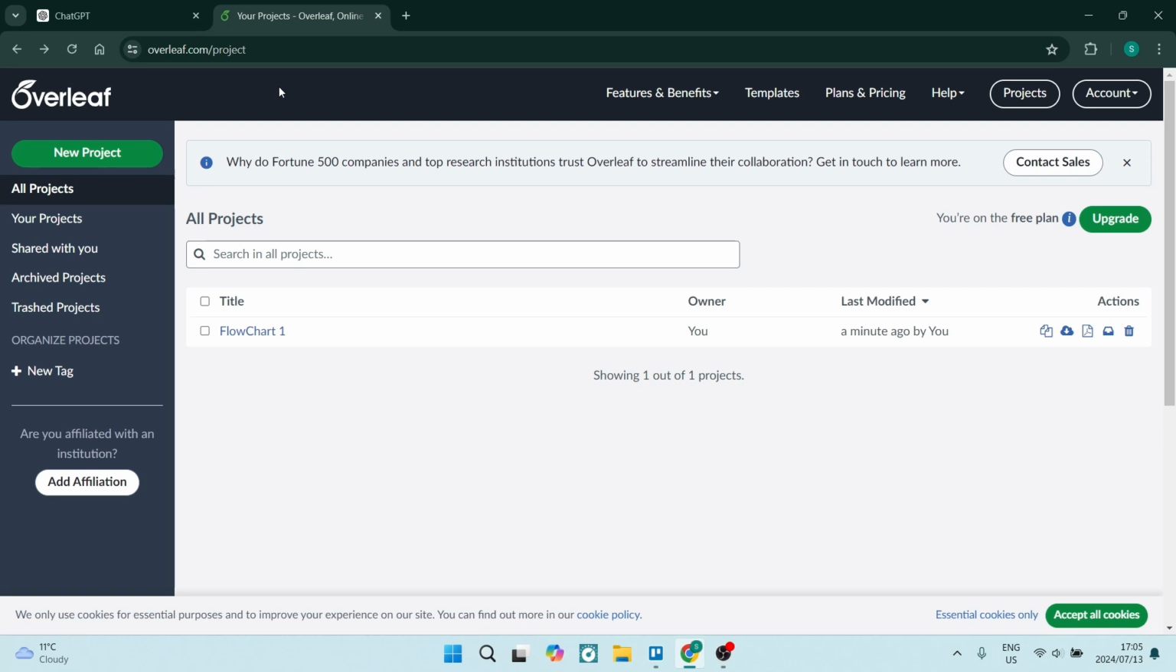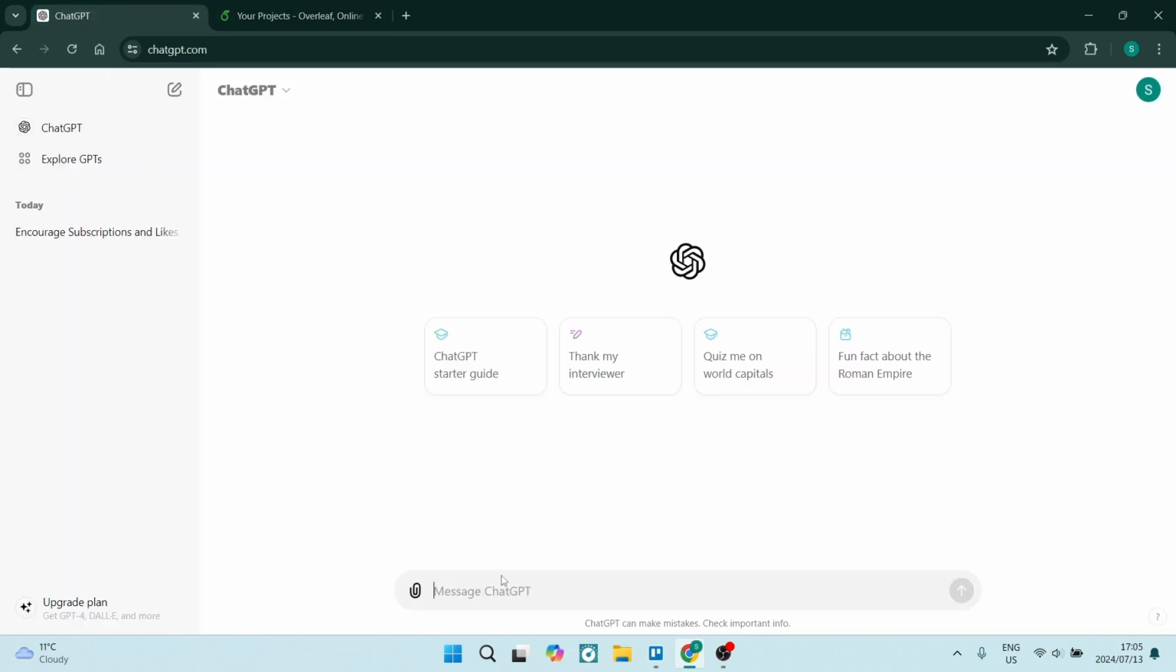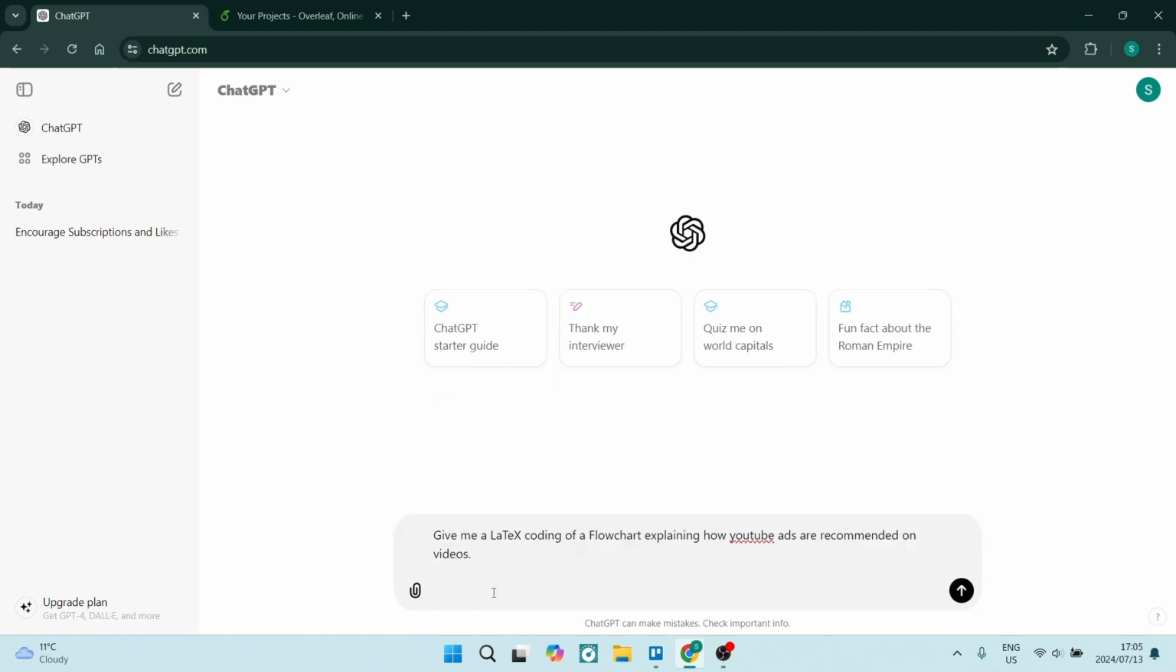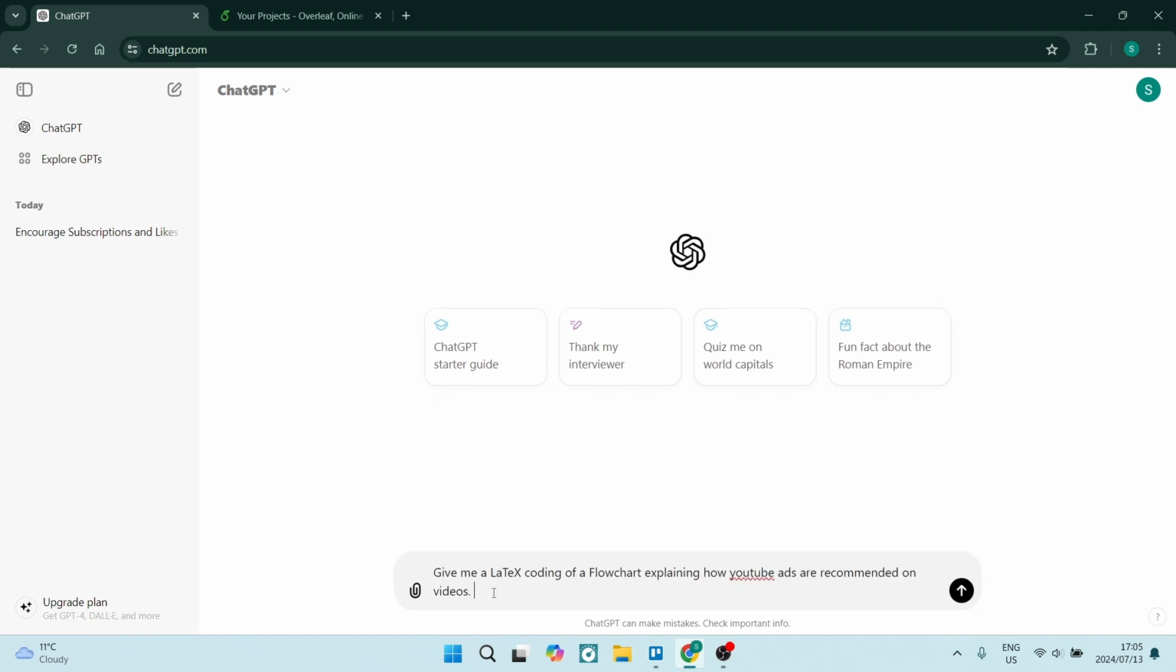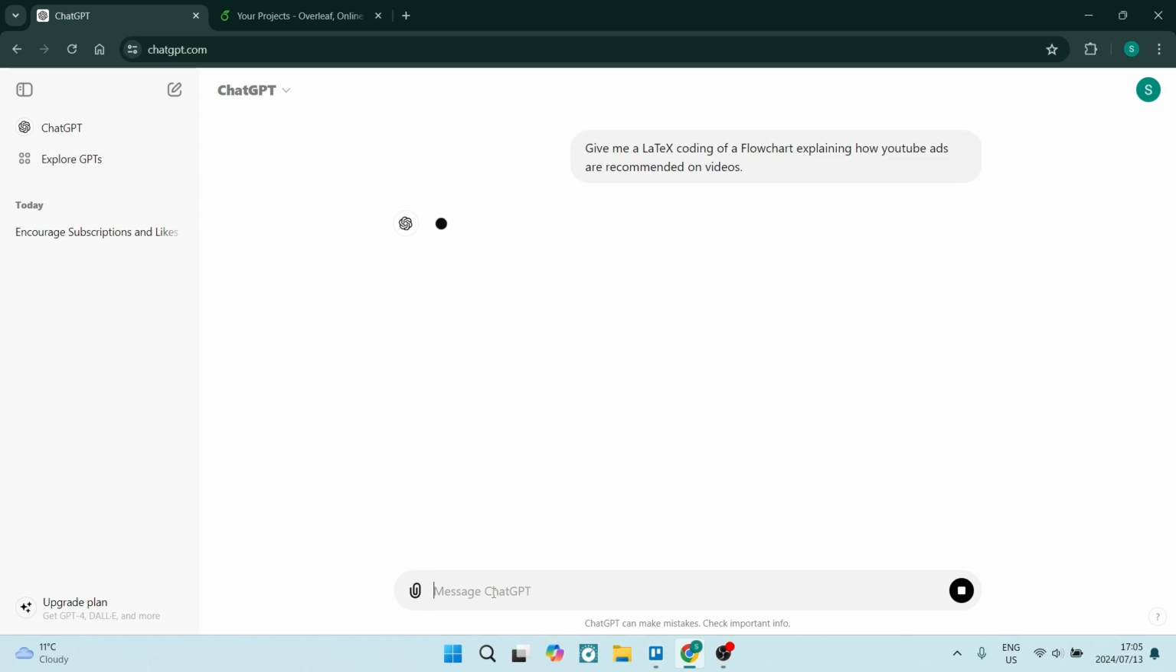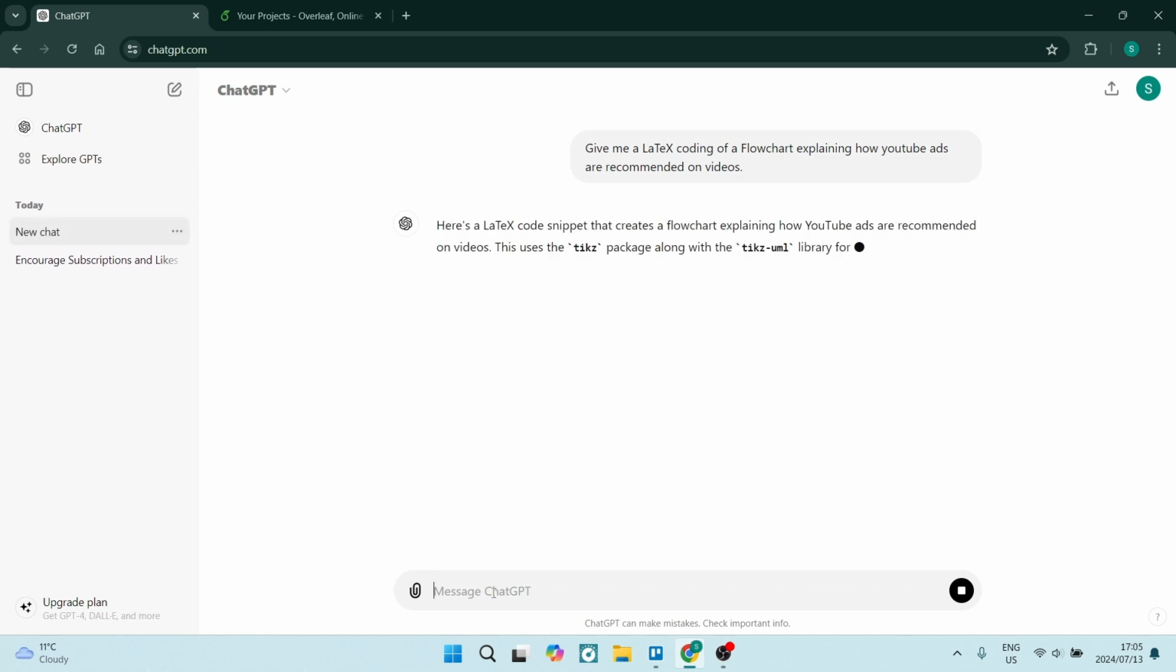Now, Overleaf allows you to convert code. So what we're going to do here is in ChatGPT, we're going to start a new chat and type in, give me a LaTeX coding of a flowchart explaining, and you can put in the details of what you want your flowchart to be about. I want to know how YouTube ads are recommended on my videos. So we're going to hit enter and give it a few seconds to get started.